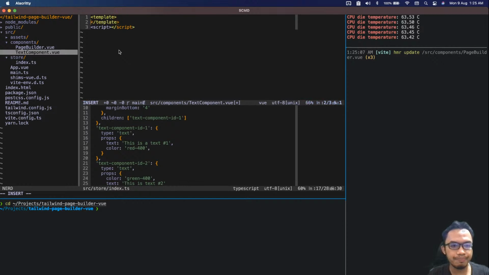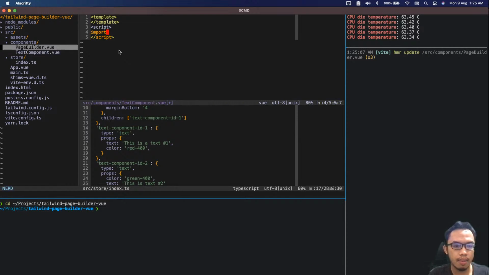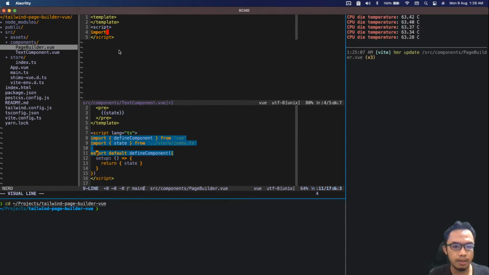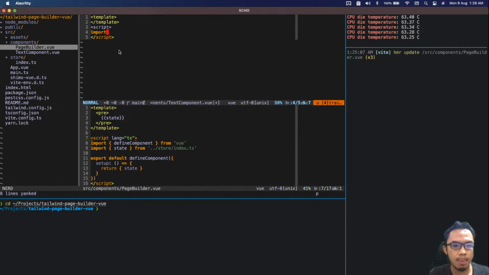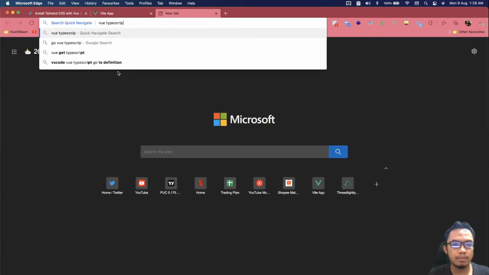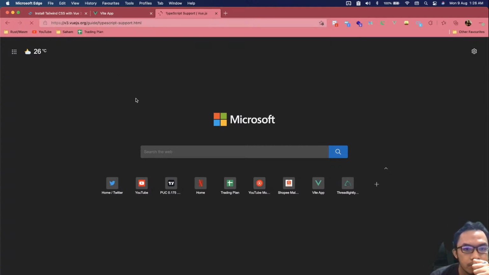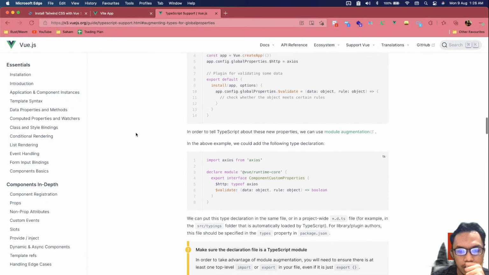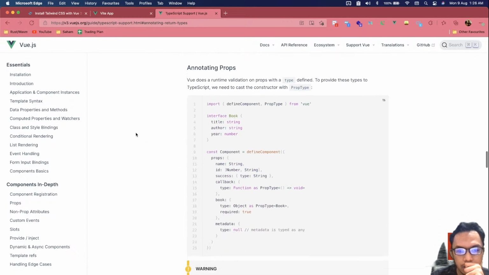Okay, so template. So a text component can accept. So I'm just gonna do import. What was it again? Oh my god. Okay, so I'm gonna copy this. Okay, so we don't need state. We do need to declare some props here. I don't know how to declare props with TypeScript. Vue TypeScript. TypeScript support. Okay. Use with options API. Nope. Annotating props.